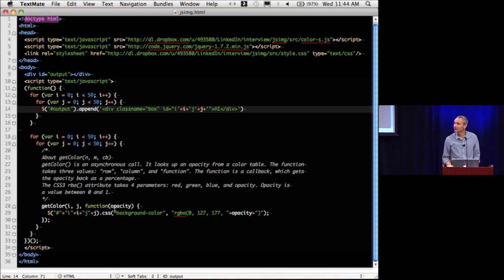Was there a question over here? So inside the loop I and J should never reach 50 because these aren't less than or equals, they're less thans. But the comment before was warm. So notice that it says that get color is an asynchronous call. What that means is get color happens not in sync. What's actually happening here is, and I'll give you guys a hint because we're running close to the hour.